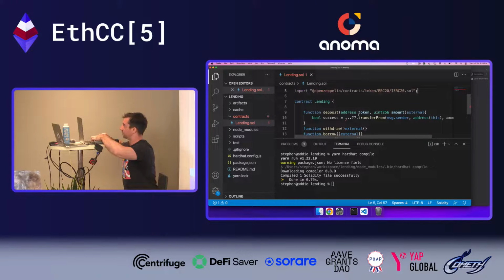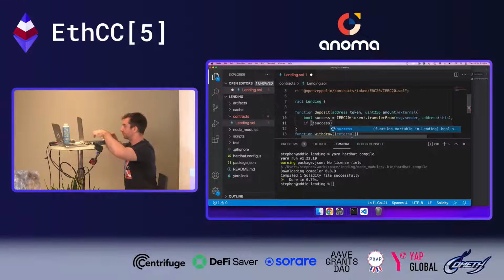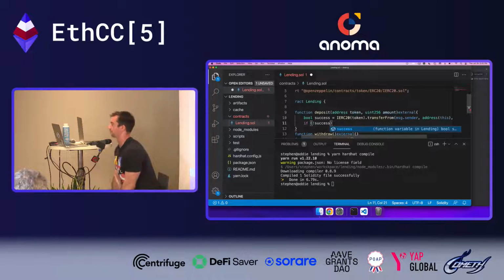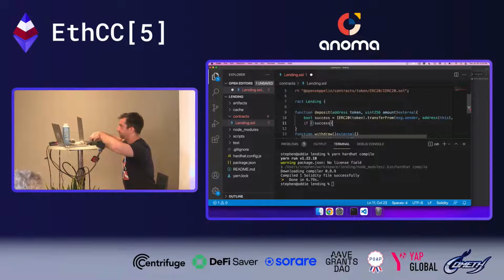So now we have the interface for an ERC20 token, and we can just wrap the address of the token, IERC20(token).transferFrom(msg.sender...). And this will transfer the token to this contract, and then we just say, if that transfer was not successful, sorry, and the mic is now on a rogue rampage, there we go. If the transfer was not successful, then we're just going to do a little revert, and we'll say transfer failed.